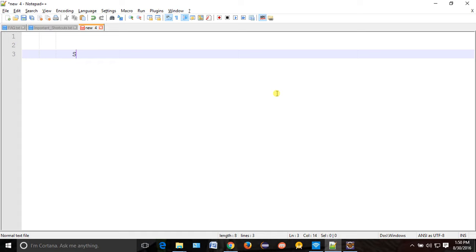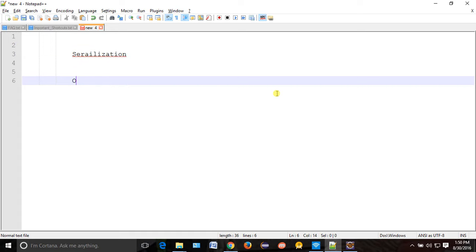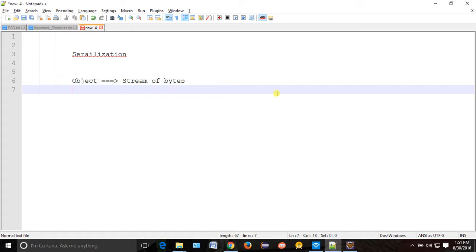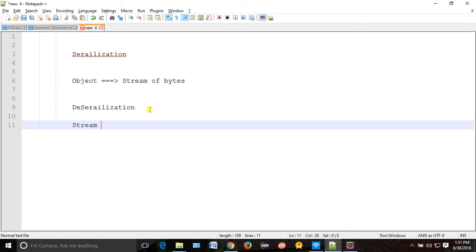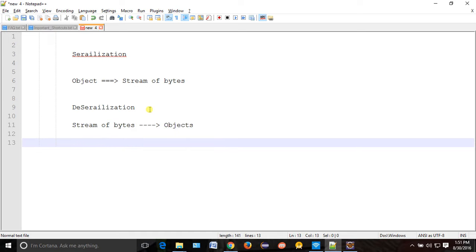Okay. So what is serialization? Serialization is nothing but conversion of an object into a stream of bytes. Okay. And what is the other way? Deserialization is nothing but a stream of bytes to objects. Okay, this is called deserialization.